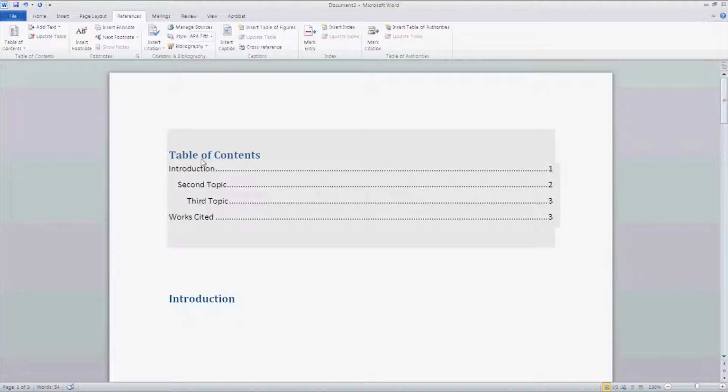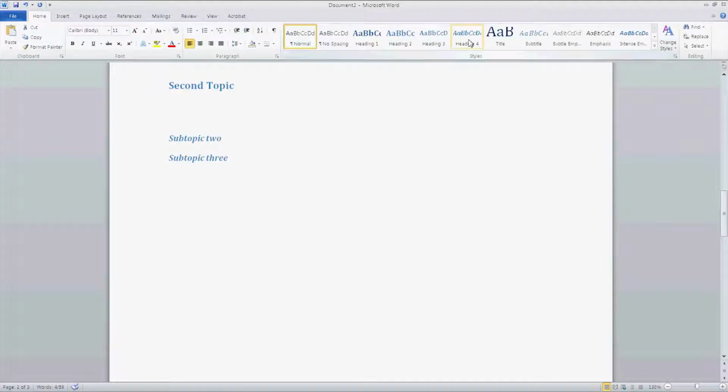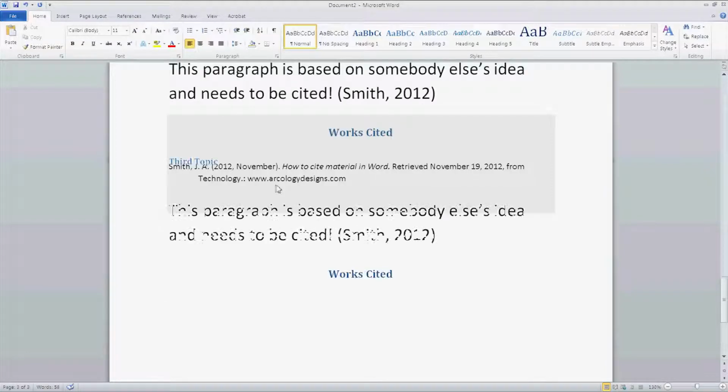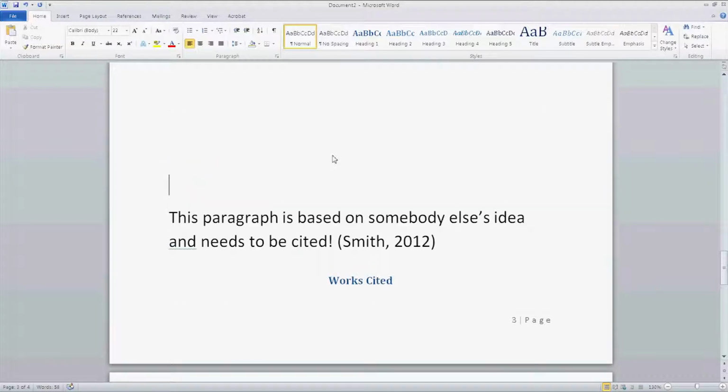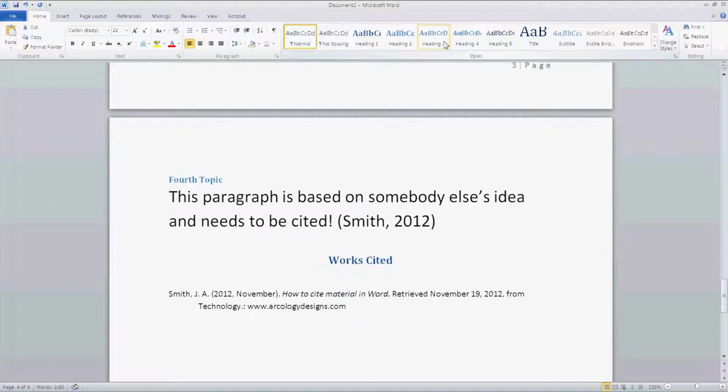Okay, you see this right here? Table of contents, introduction is on the first page, second topic is on the second, third topic on the third, and so on. When you add more topics, let me show you really quick. So say, for example, under second topic, we want to have subtopic 2, subtopic 3, and I'm going to select both of them, and in the home ribbon I'm going to select heading 4. After the third topic, I'm going to space this out to a new page, and I'll type in fourth topic, and I'll highlight this, and again click heading 3.